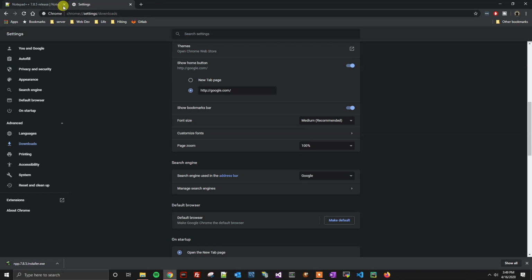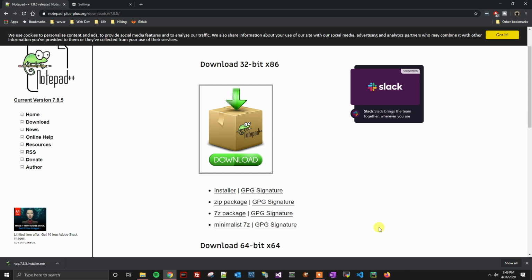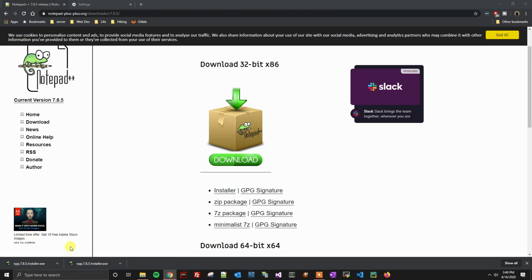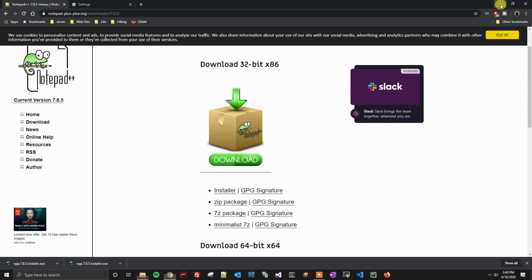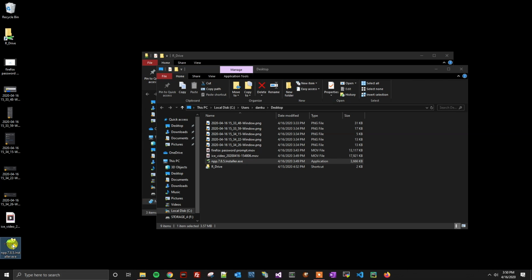So what I'm going to do next is I am going to go back to my download page. I'm going to click it again. Now that it has been installed, I'm going to show it in my folder. Now we can see that my installer has been downloaded to my desktop. I can also minimize this and we can see it right here as well.